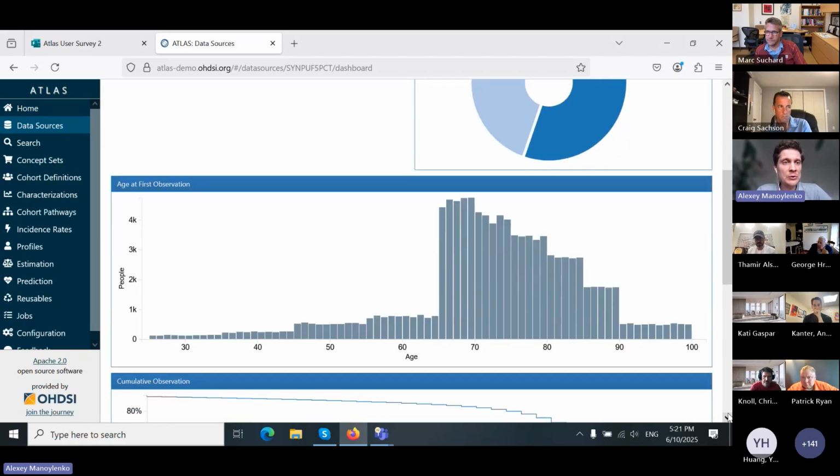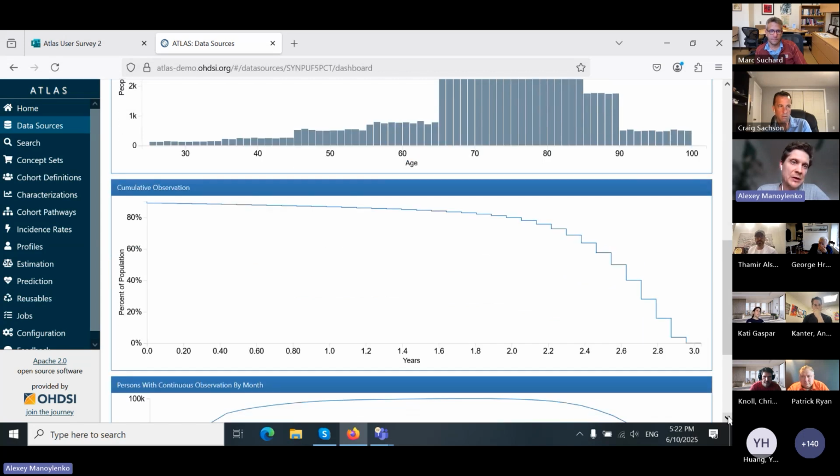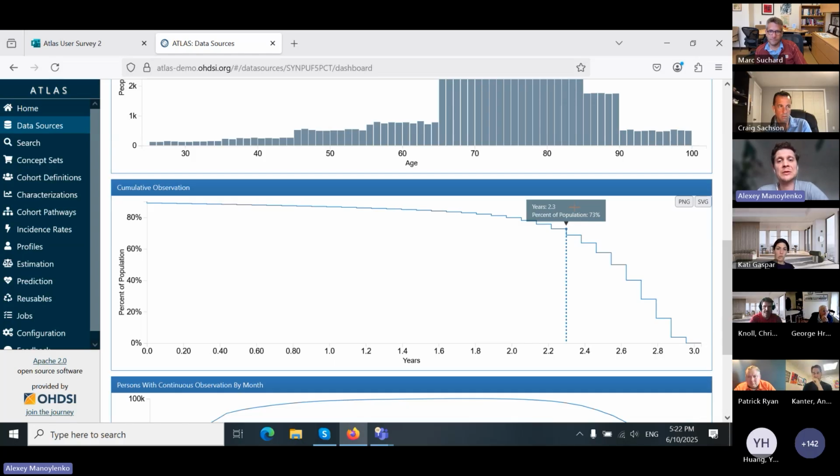Down below, you see the histogram of the distribution of age at first observation and the number of people representing that distribution. Then the next item is the cumulative observation, so the number of years present on the x-axis and the percent of population which is related to the number of years in the population, the cumulative observation.